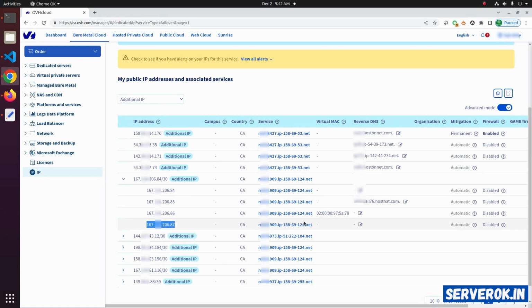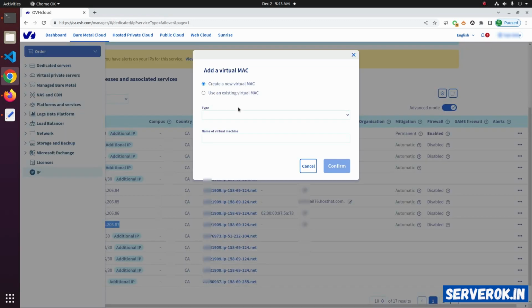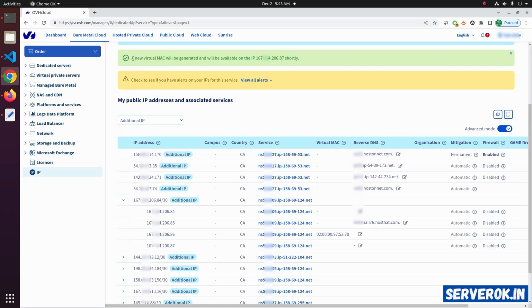Before we can use the IP address, we need to create a virtual Mac. On the sidebar, there is a 3 dots. Click on it. Then click on Add a virtual Mac. On the pop-up screen, for the type, select OVH. Then give a name for the virtual machine, VM Windows. Click on Confirm. Now OVH will generate a virtual Mac for the IP address ending with 87. It will take 1 or 2 minutes.